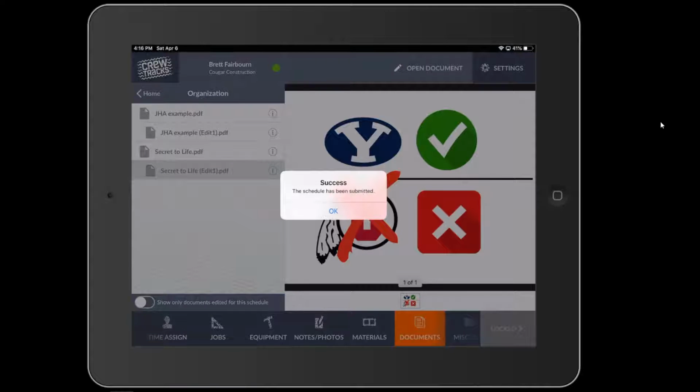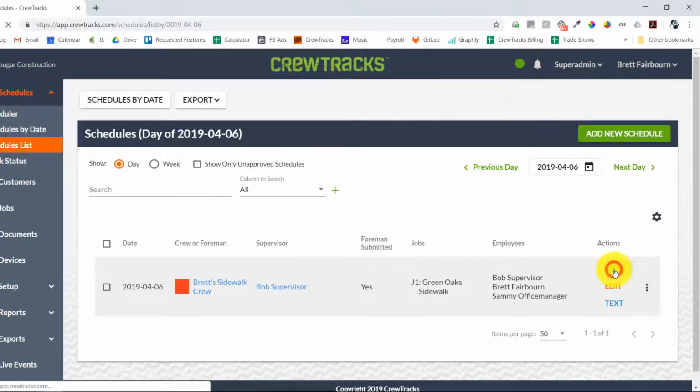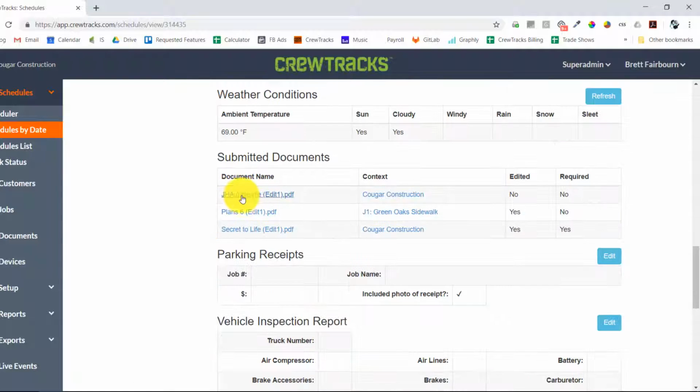Great. Let's check it on the back end. All right, here's that schedule. Let's view it. Here's our report. There are our submitted documents, the JHA example, Plan 6, and Secret to Life. Although you can see I didn't actually edit the JHA example, I just opened it.